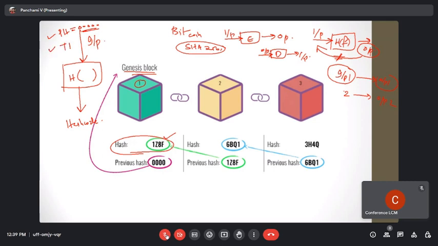Another input is your transaction data. It's not exactly that there is only one transaction per block. You can accommodate multiple transactions in a single block. Each block has some maximum size, like 1 MB, and accordingly you can accommodate a certain number of transactions. It's not a fixed number of transactions per block, because the size of transactions varies. The moment the block reaches 1 MB, you have to limit your number of transactions.